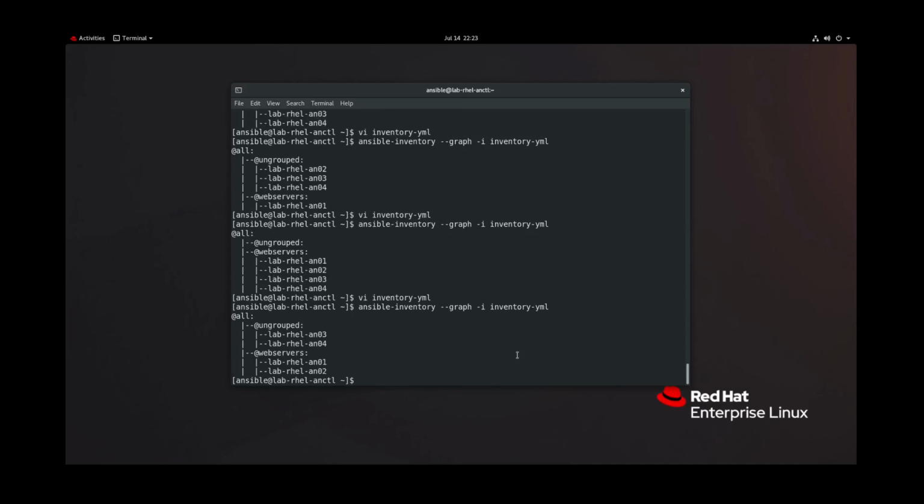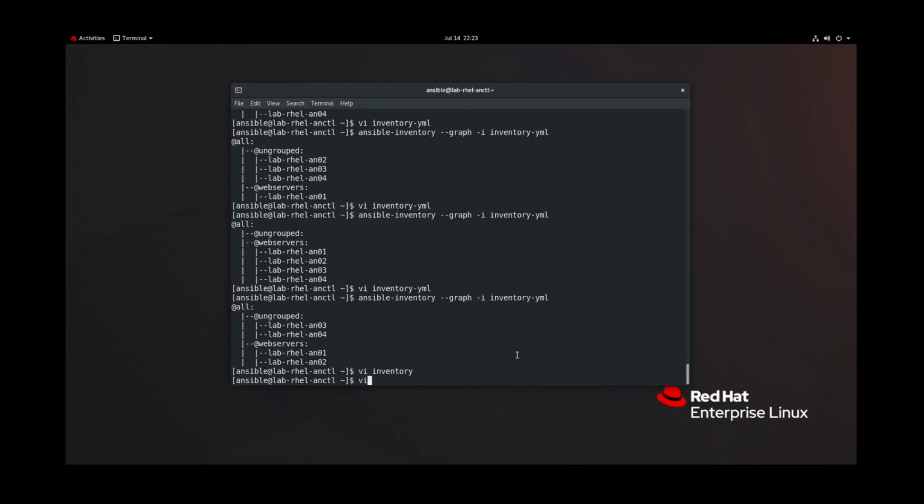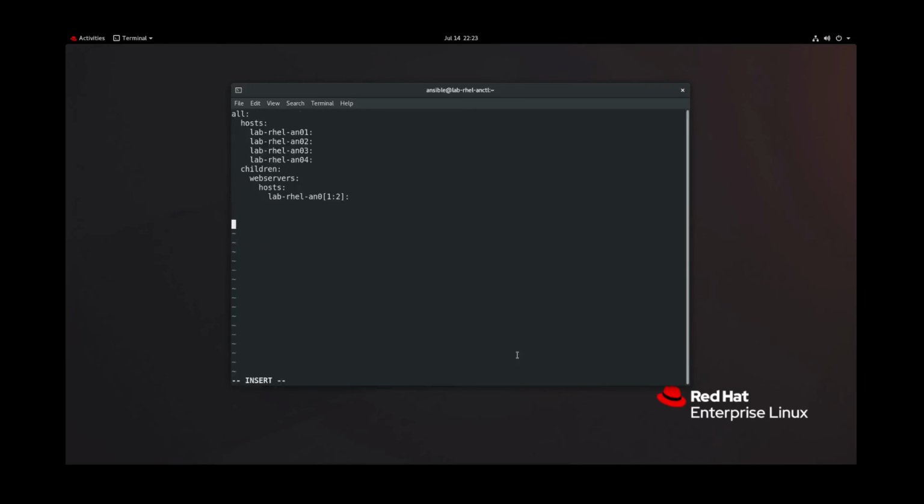So let's see. Yep, ungroup 3 and 4, and then web servers 1 and 2. Let's do this. vi inventory. Nope. I want the YAML one. Let's do a couple more children. Let's see if we can replicate sort of what we had with the INI file.